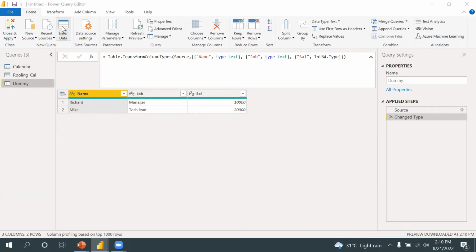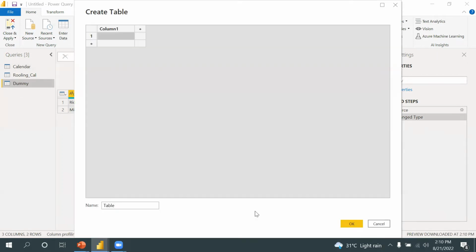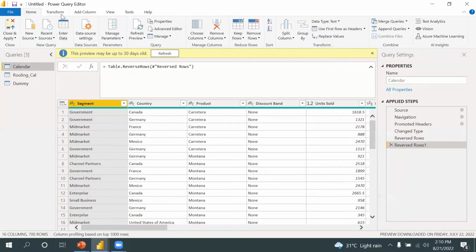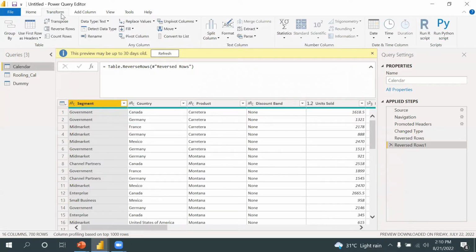You just need to click on enter data. You can create another table based on the requirement. Now let's move into the calendar table and let's see a few of the options which are left.